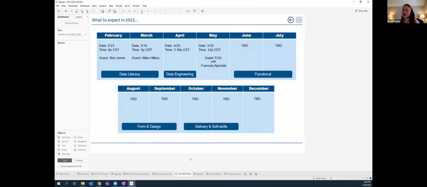And a quick reminder of our plan for 2021. We've been focusing on a few different principles to walk you through the A to Z journey whenever you're developing any kind of data viz. So we talked about data literacy in February and March, had some really great guest speakers. And then today we're focusing on data engineering. And by that we mean the data preparation, the cleanup and the data modeling, if you will. And then next month we'll meet with the Super Tug for Francois, and then we'll move into some more of the functional components, and it should be a really good year. We'll have some great guest speakers as well, but just stay tuned to see what's next.